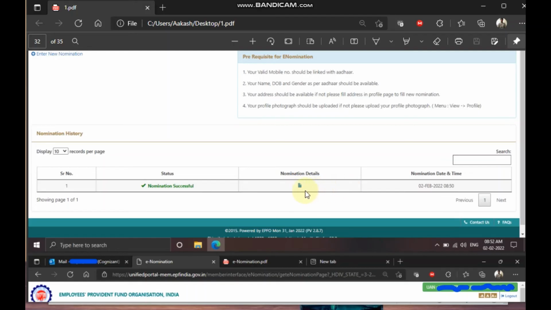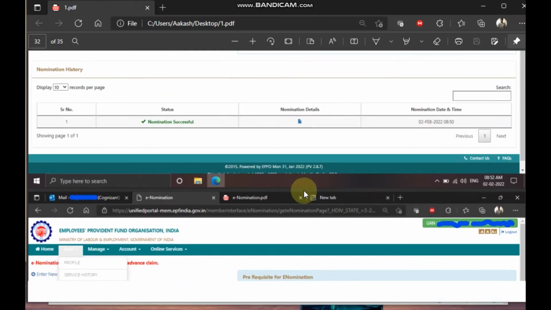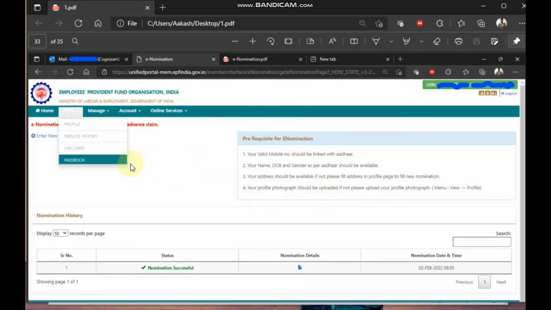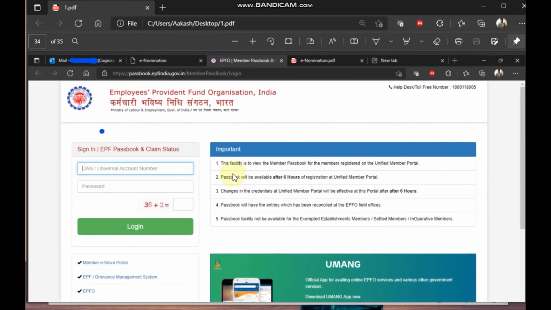After that you have to check the passbook. Like in Cognizant, we get our salary, our PF is deducted, for us 1800 rupees is deducted. So you can check it in this passbook section. You have to go to the view option, then go to passbook. Once you click on this passbook option, you will be redirected to this page.